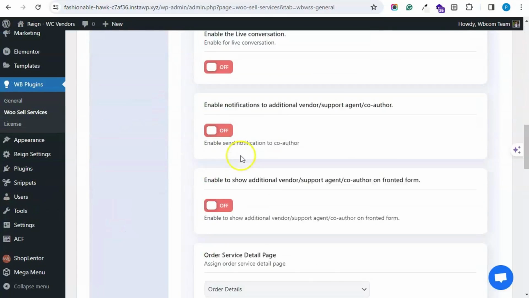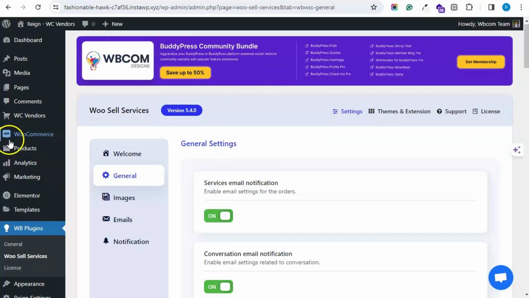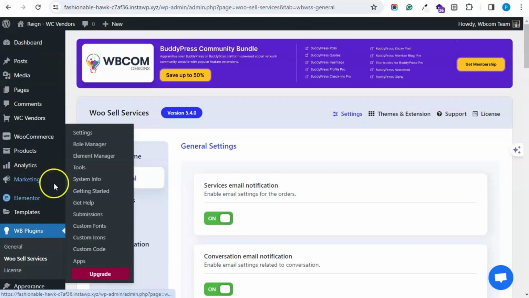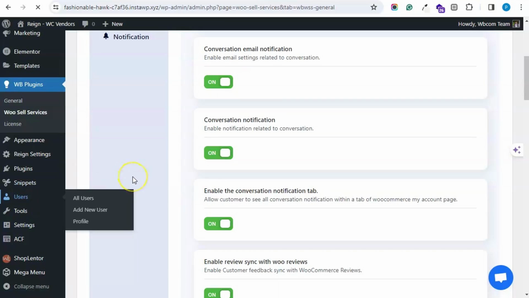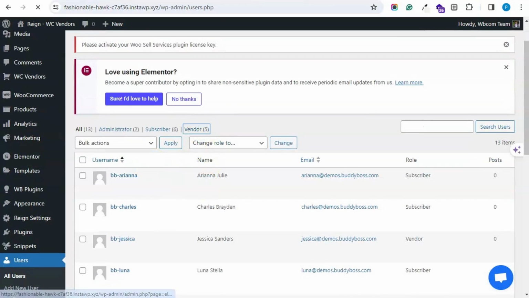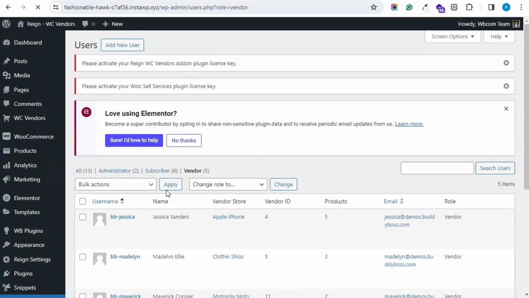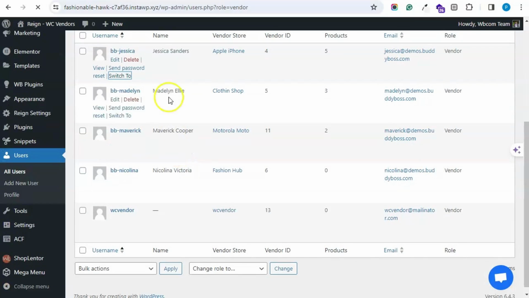So one can go through these settings. We have also discussed these settings in another video. In this video, we will check how one can create a service type product as a vendor. So for that, we will navigate to the user listing and switch to vendor. We will switch to this vendor.